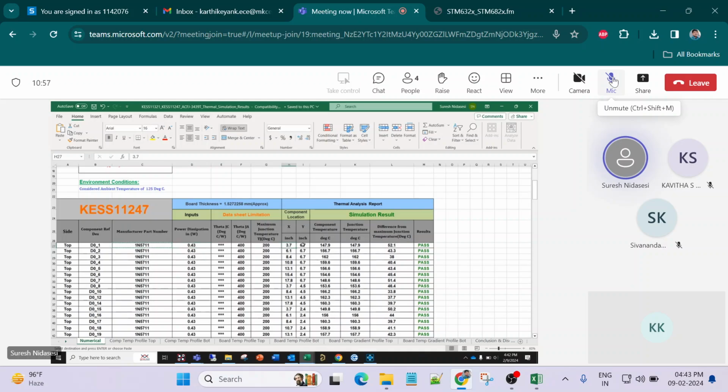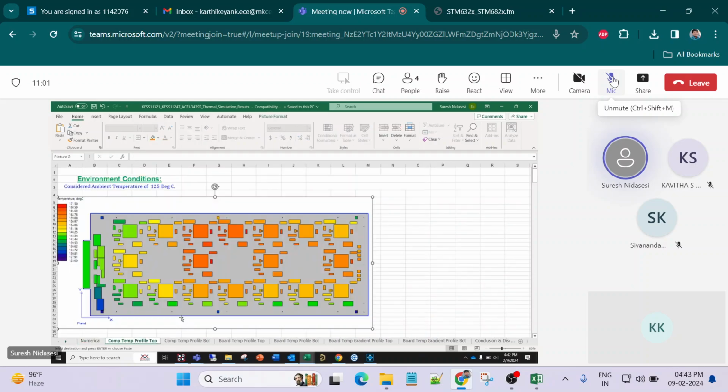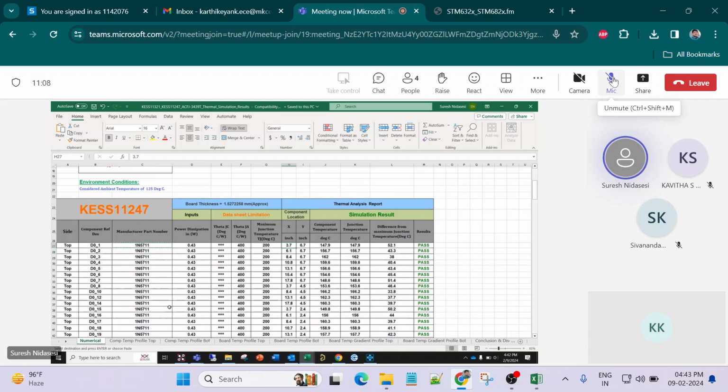And this XY location is how the component is actually placed. We will explain in a better way in the original board actually. This is nothing but the XY location placement of the component. And these are the simulation results.